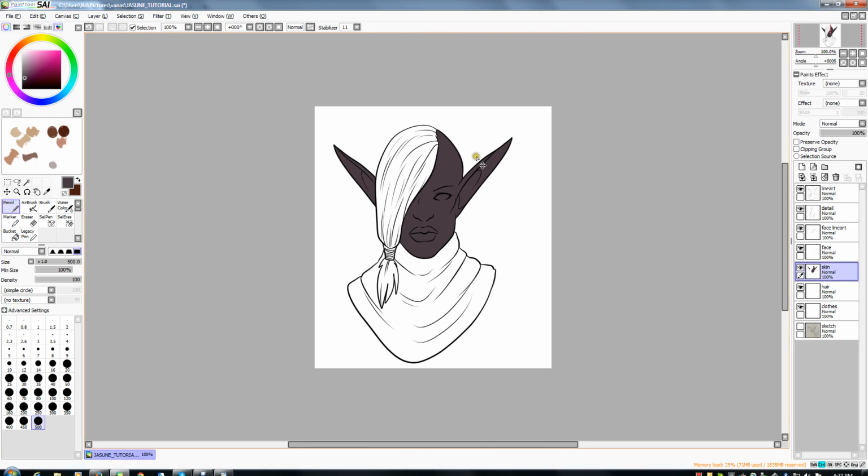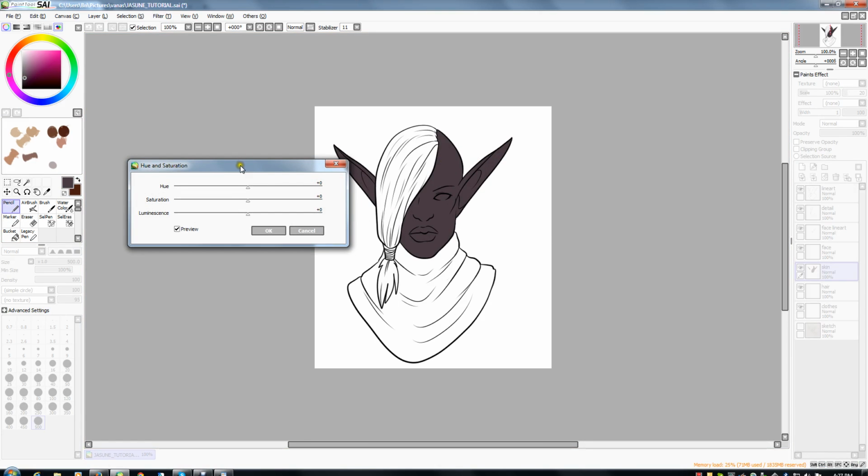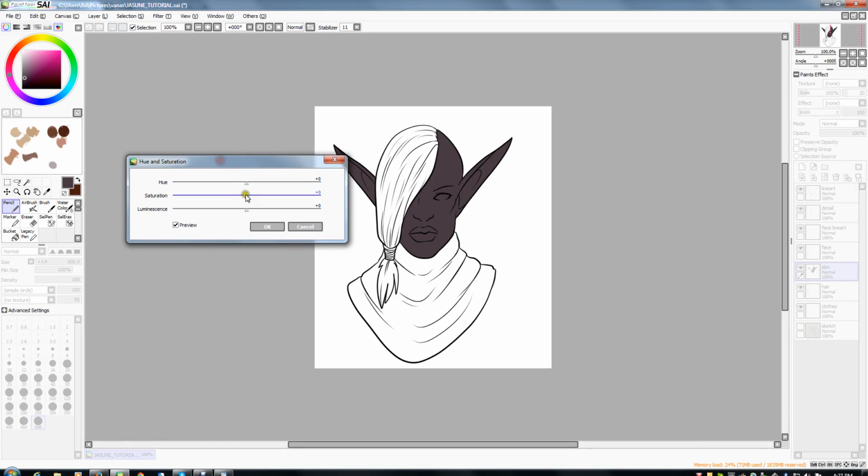Hit Ctrl D to deselect it. And then if that's not the color that you like, you can hit Ctrl U to open hue saturation. Use the sliders to modify how it looks till you're happy, and just hit OK.